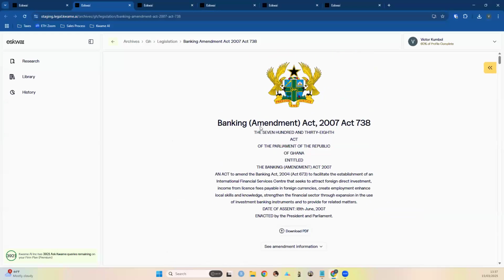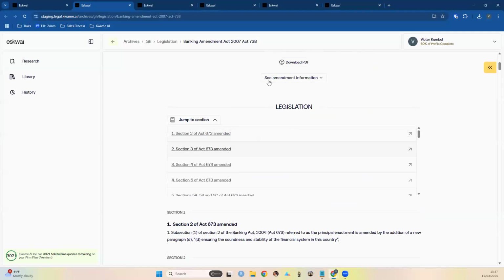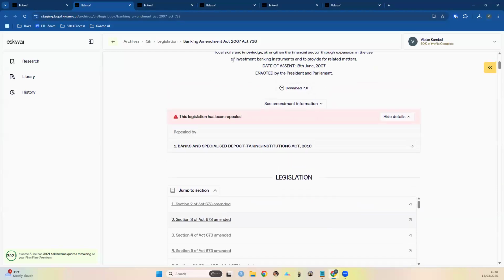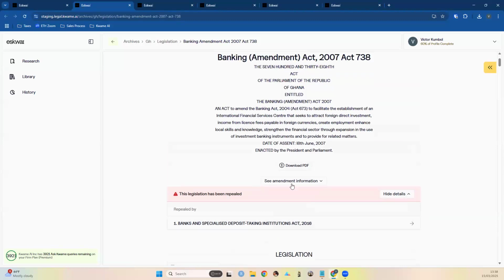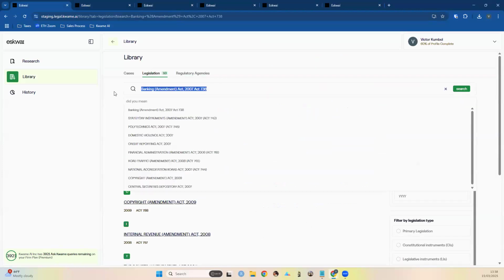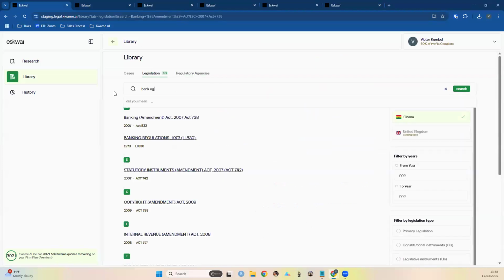So whenever you open a legislation, you will see this bar here, see amendment information. And when you click on it, it gives you the information. So this particular legislation has been repealed, and it's been repealed by the Banks and Specialized Deposit Taking Act in 2016, right? So this alerts you that, okay, you can't rely on this. This act has been repealed. Let me open another one, the Bank of Ghana Act.